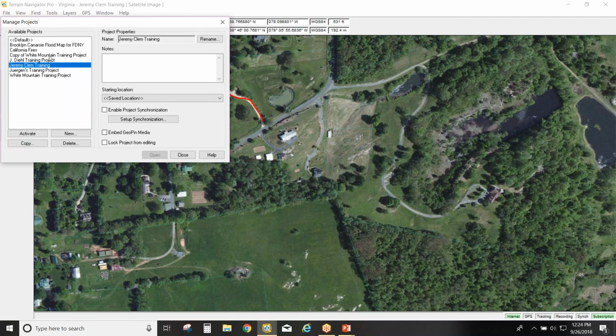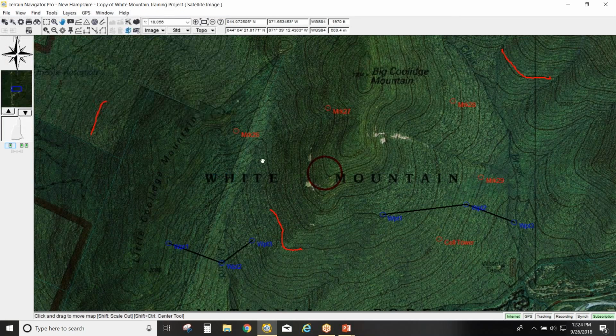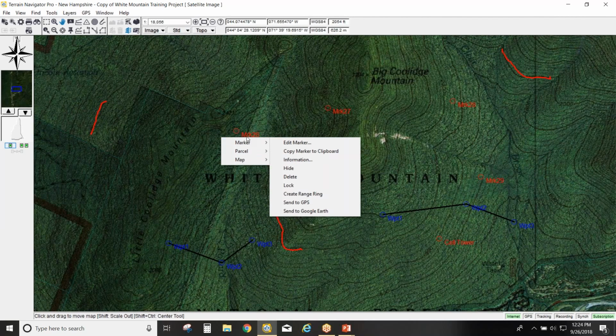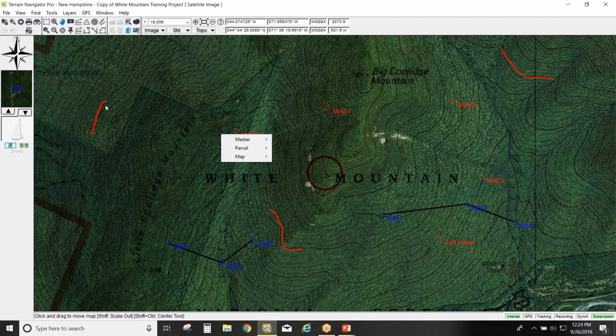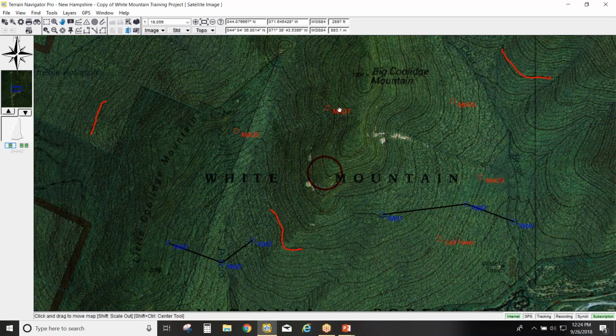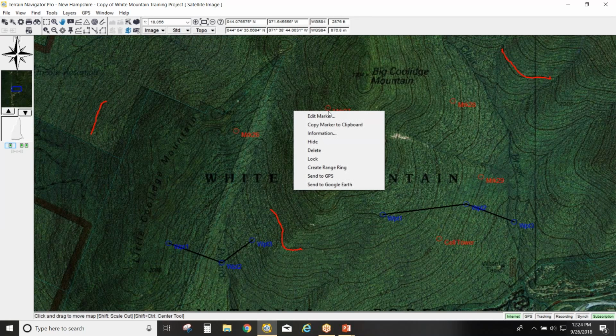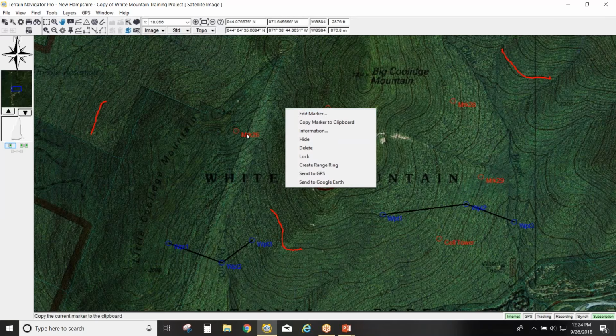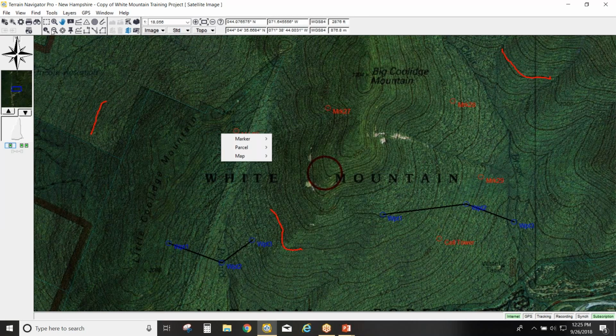So let me go back to our copy of our White Mountain training project. And let's say we want to take some of these markers, and we're going to delete these, so that we can demonstrate. What I'm after is demonstrating how to copy layers to a new project. So what we're going to do is go to, let's see here. Give me 1 second. Let me go back to my hand tool just a second.